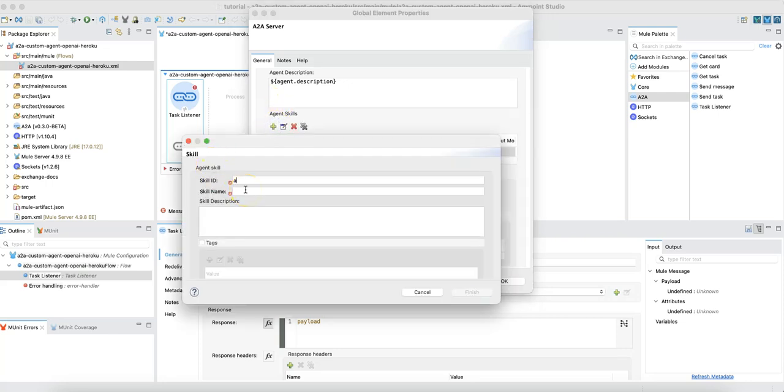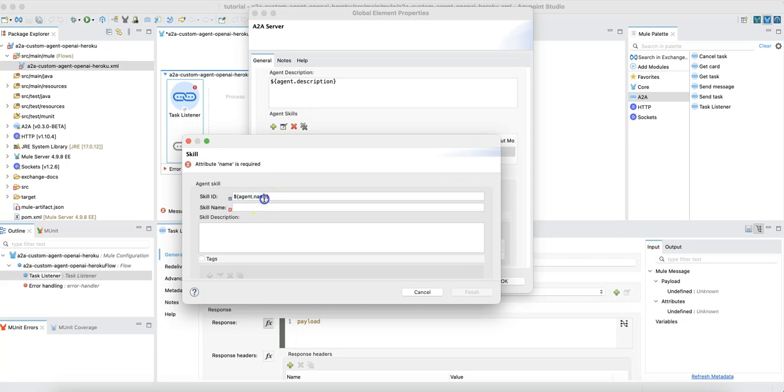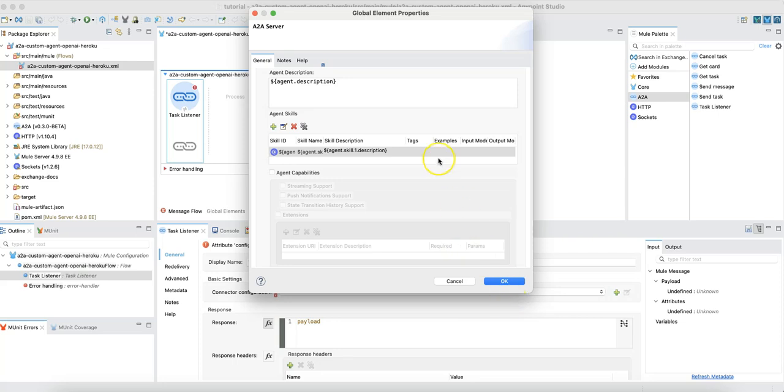Now I also need a minimum of one agent skill. So let me define this as well. This will be agent.skill.1.id. And I will just copy this and change the correct properties here, the description. So this data will come from the configuration file. And that's my agent card, which I have defined.